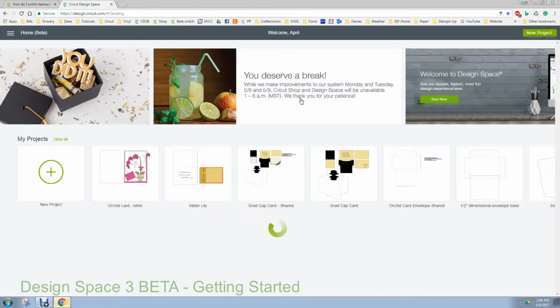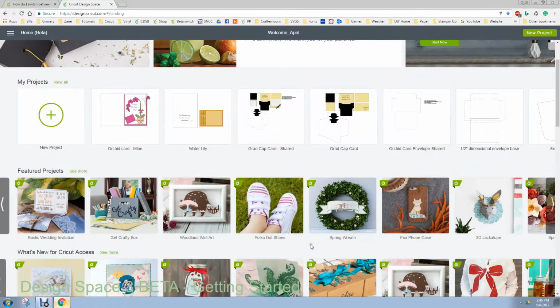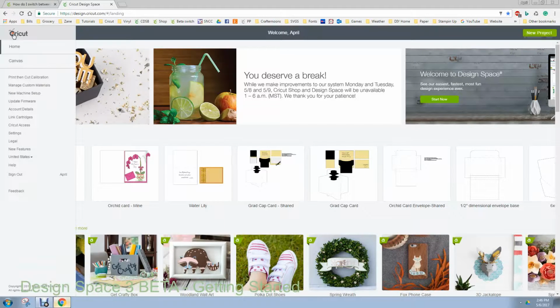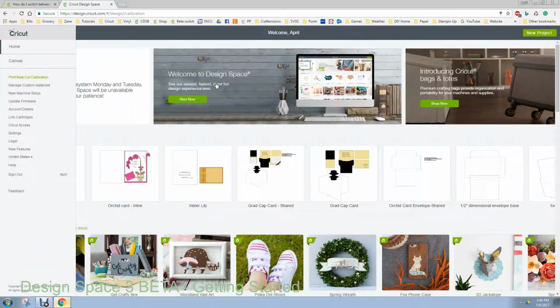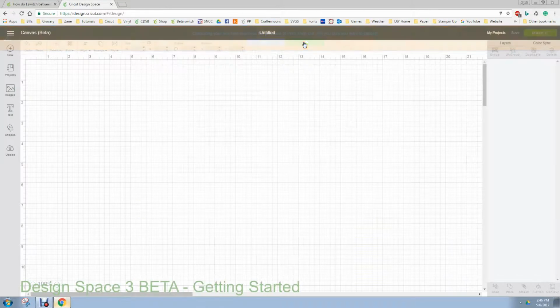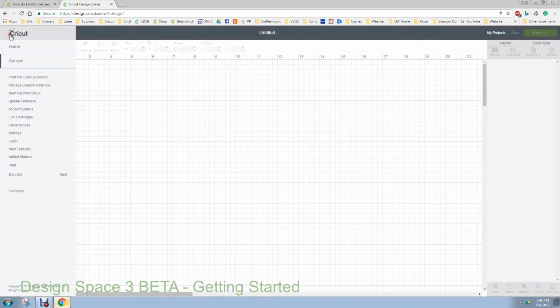Again, home is going to take you to the main screen with your projects and the Make It Nows. All of the Make It Nows are in there. Next on that is our print then cut calibration. You're probably not going to need to do that. The machines come calibrated. If it's cutting way off, then yes, you're probably going to want to calibrate.